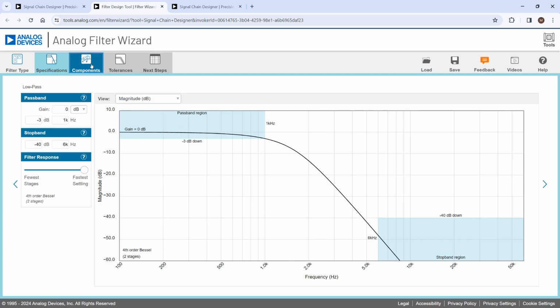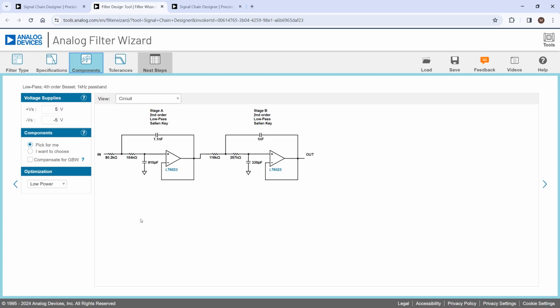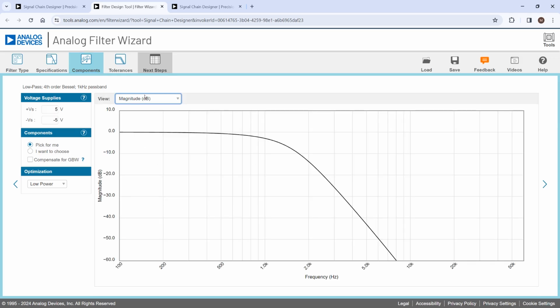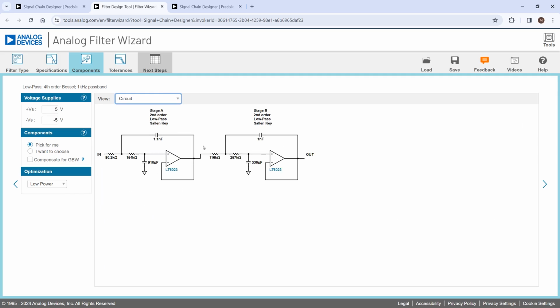So then we go to the Components tab, and now it generates a circuit for us. And now when we look at the views, we are simulating that performance. We also get a few more views like noise and power and voltage range now that we have a circuit. I can accept what the Filter Wizard tells me. I could also optimize. So by default we optimize for lower power, but you could optimize for noise or voltage range.